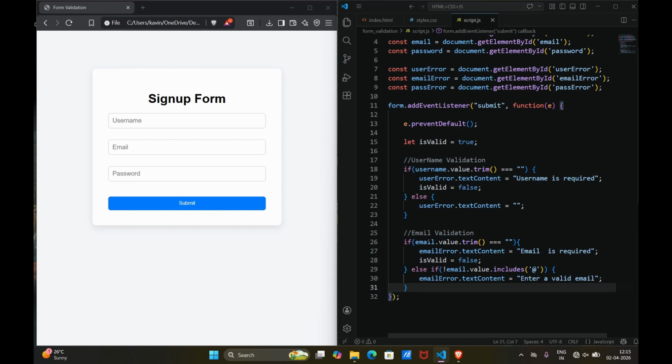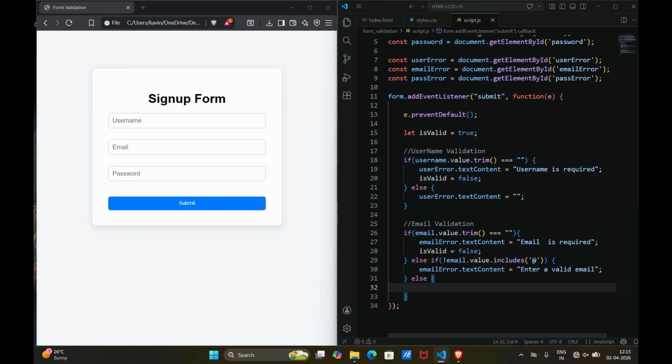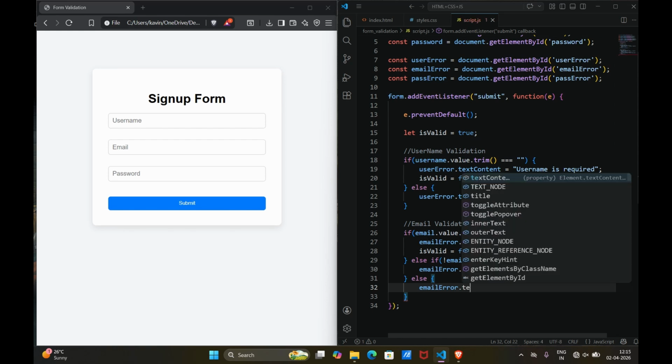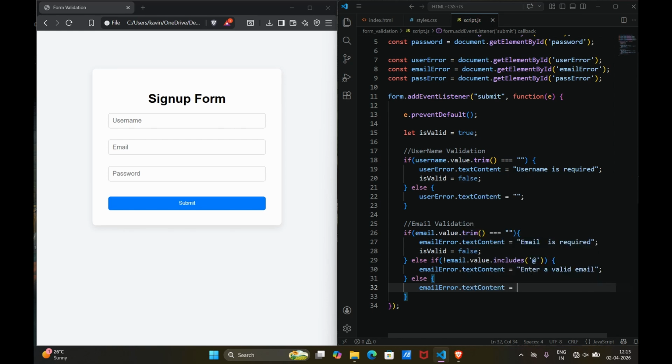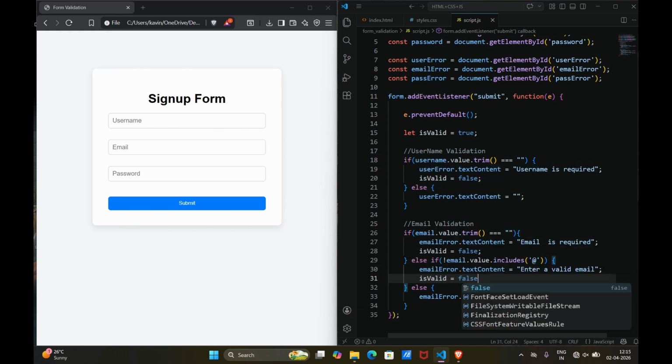Next we have the only single possibility now, like everything is okay. If everything is okay, we have to write the email error, and its text content should be an empty string. And I also told I have to indicate isValid is false. I forgot to indicate here. isValid is false.